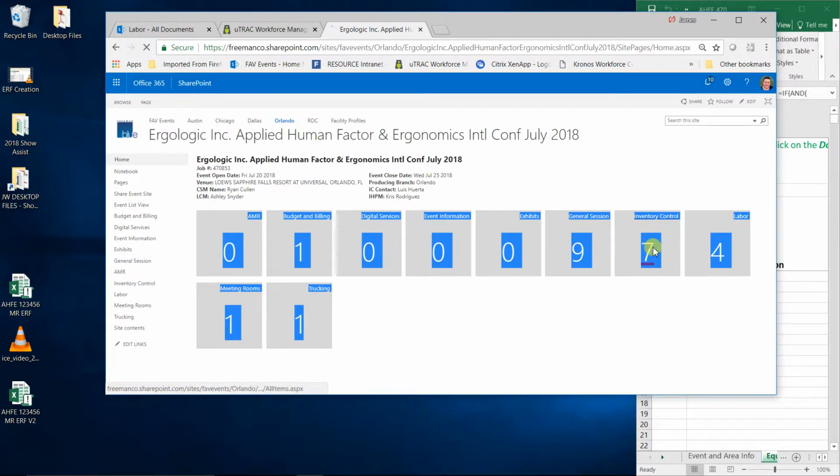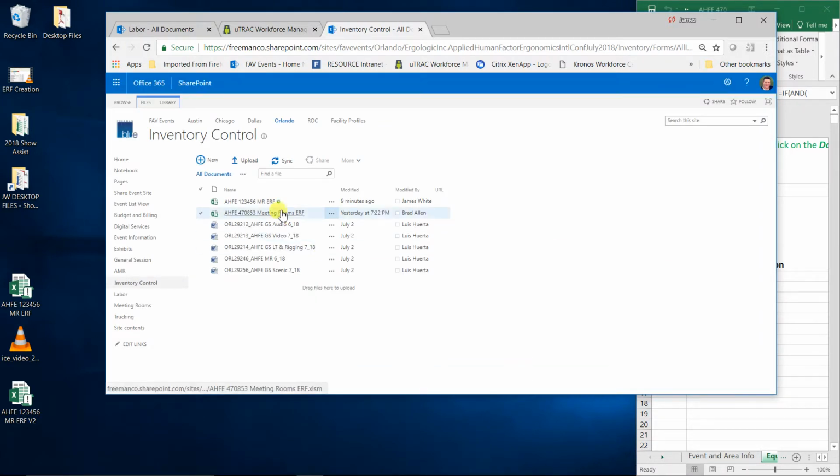Go to the show's SharePoint page, inventory control, and drag over your version 2 with your equipment change request that you filled out in that column, and then send an email to your IC person to notify them that you've posted this and that you have changes that they need to add to your R2 order.